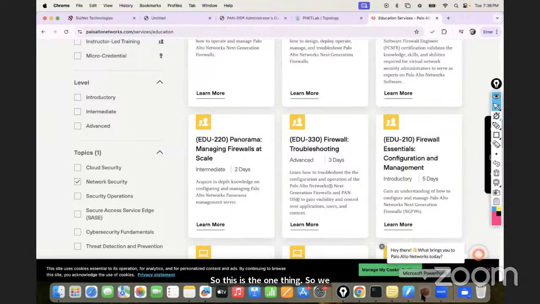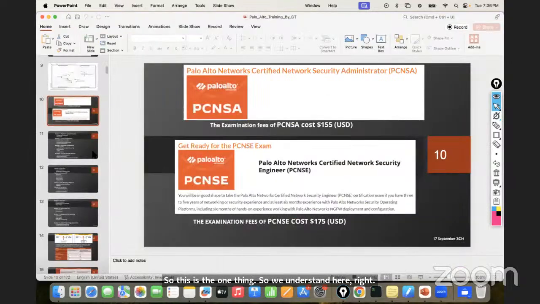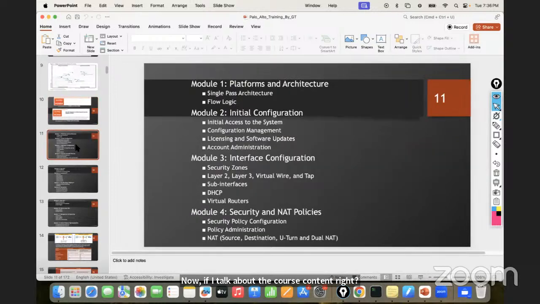Now moving to our slides again. If I talk about the course content, it starts with the platform and the architecture. We even have real hardware. During the training, you're going to see what a real firewall looks like. I'll do some console level configuration also, and I will show you the port level configuration, how the ports look.